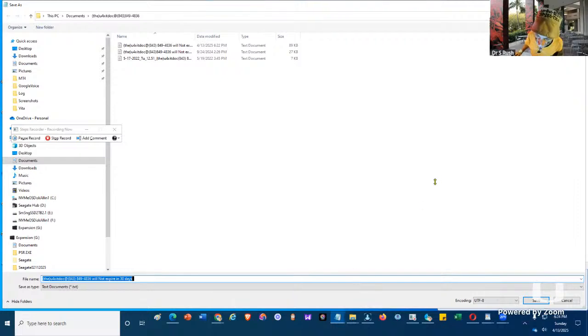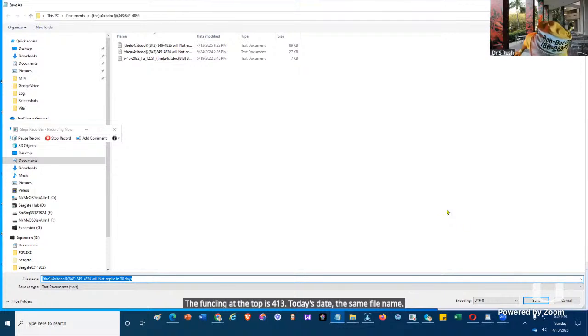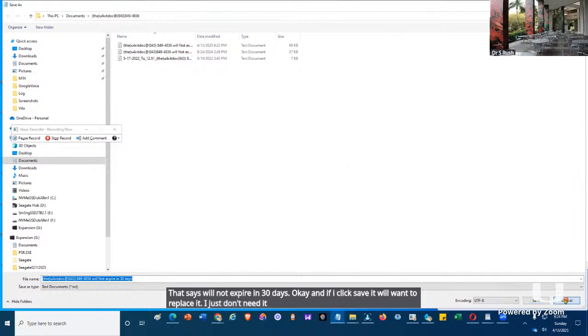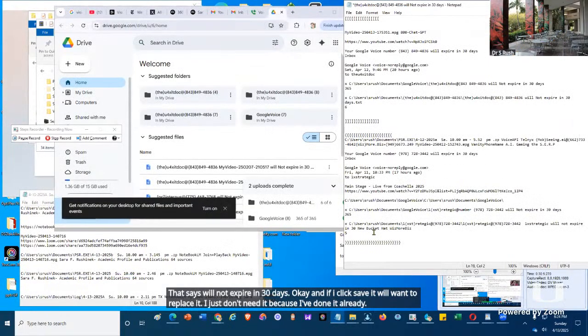And now that I've done all of that, I go back to show you that at the top there is 413. The file name at the top is 413, which is today's date. And today's date, the same file name that says will not expire in 30 days. Okay, and if I click save, it will want to replace it. I don't need it because I've done it already. So now I'm done basically with this.